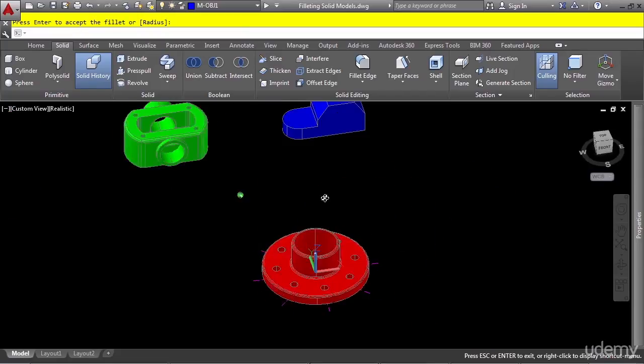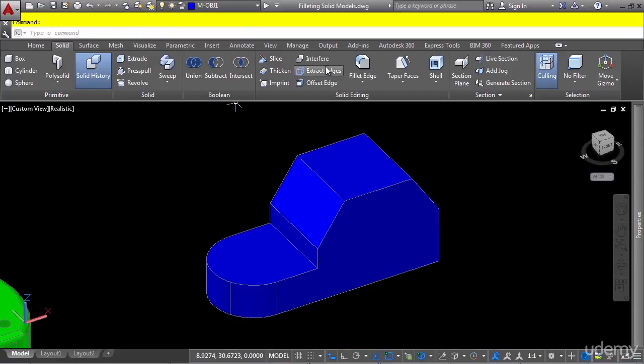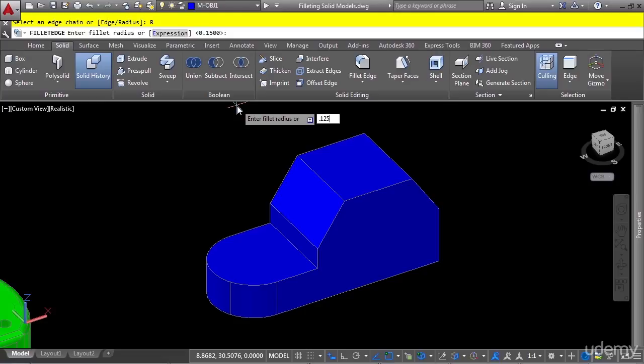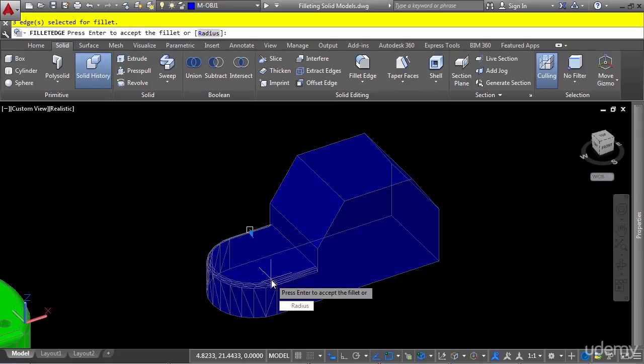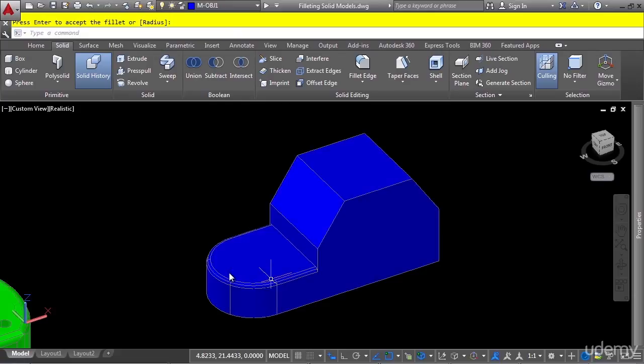Let's look at the additional options available in the fillet command. Within the fillet command, let's look at the chain option. The chain option allows you to minimize the number of edge segments that you have to select by having all the segments of an edge that are tangent to each other automatically selected. So let's change our radius first to 0.125 and press enter. With the edge chain option on, you can simply select one location and then press enter, and notice how it automatically grabs all the other edges that are tangential to each other. Pretty cool.